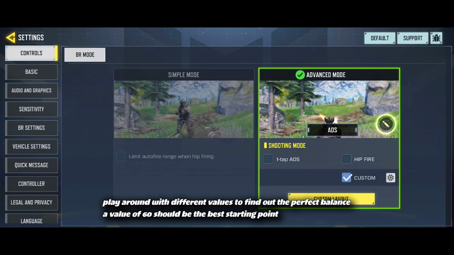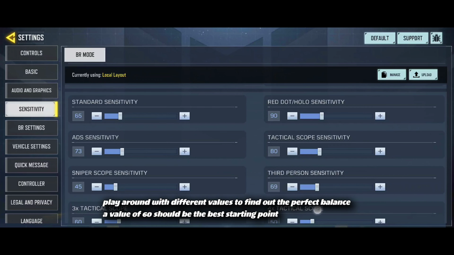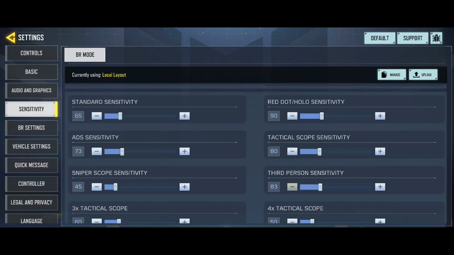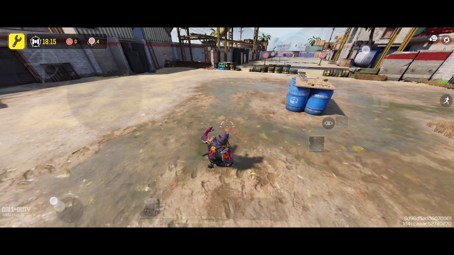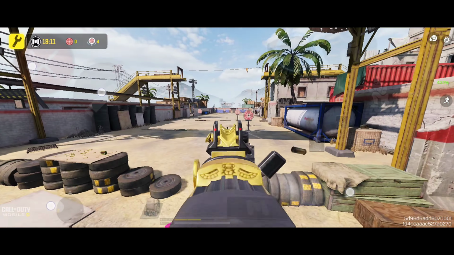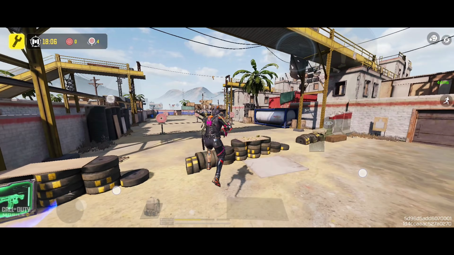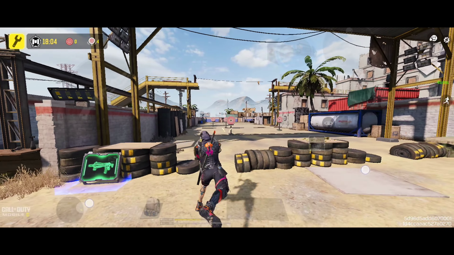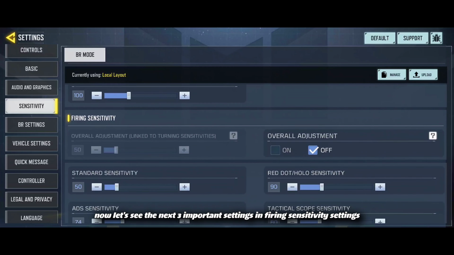Play around with different values to find out the perfect balance. A value of 60 should be the best starting point. I found 80 to be the best for my movement. Now let's see the next 3 important settings in firing sensitivity settings.